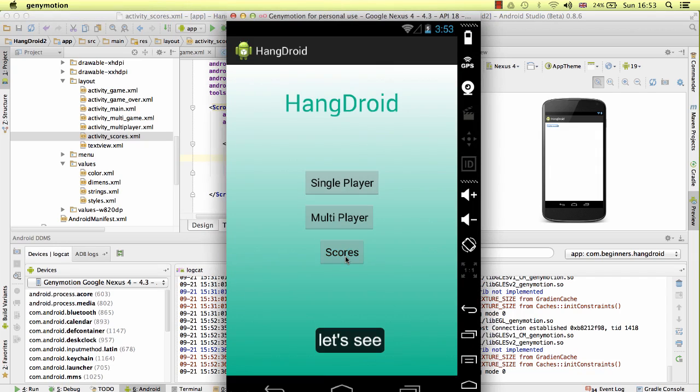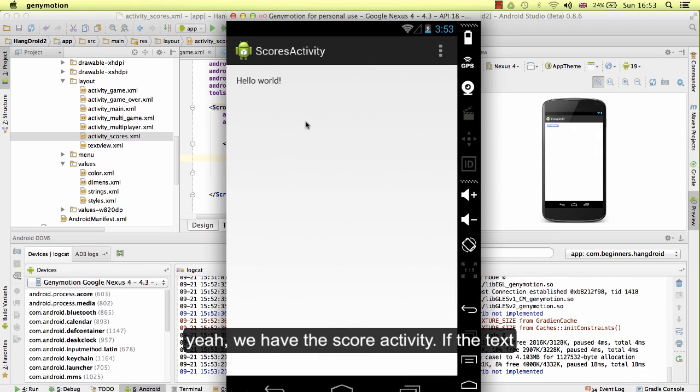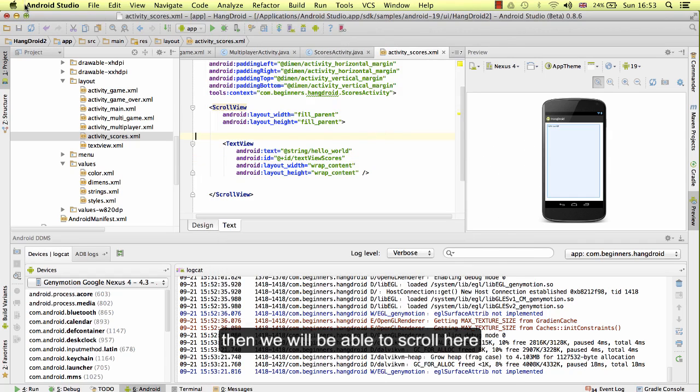Let's see. Here we have the score activity. If the text is longer than the screen, then we will be able to scroll here. Okay, so what do we need to do next? When the user finishes the game, we need to store these points on the shared preference.